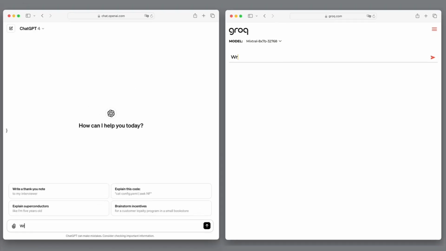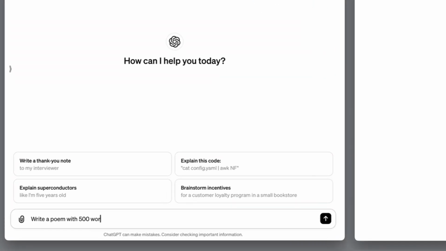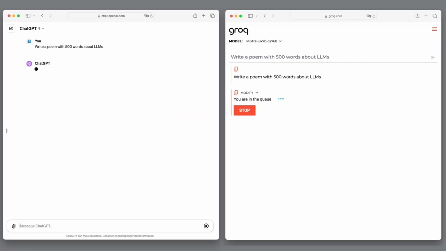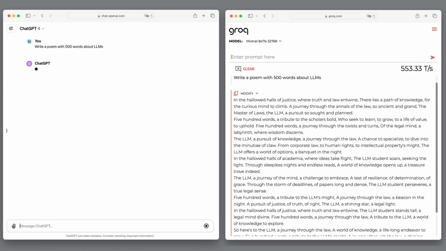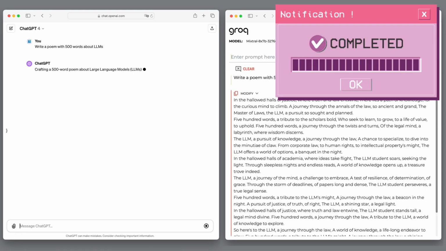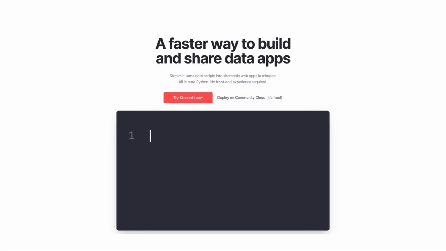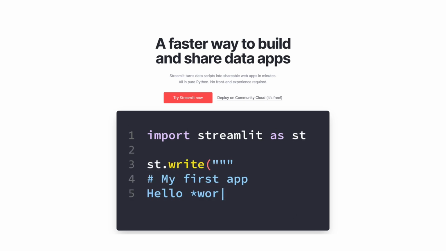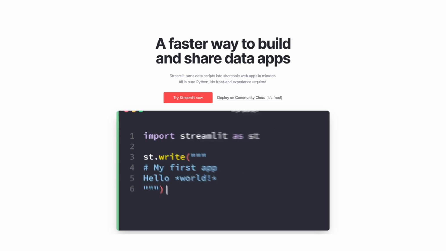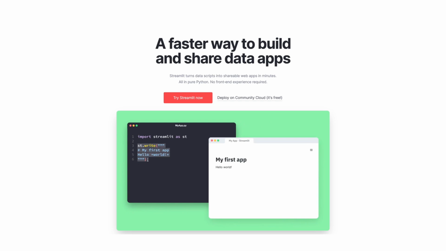What is Groq? It's similar to GPT, but with an incredibly faster processing capability. Here in this example, you see Groq is done with a 500-word poem before GPT even starts. On the other hand, Streamlit is a Python library that lets you build applications in just a few lines of code with our magically simple API.